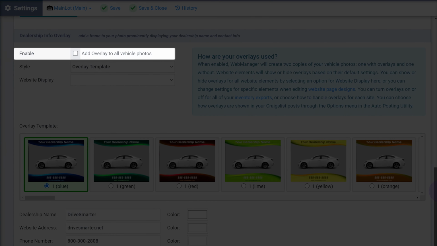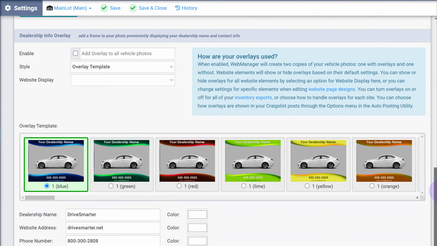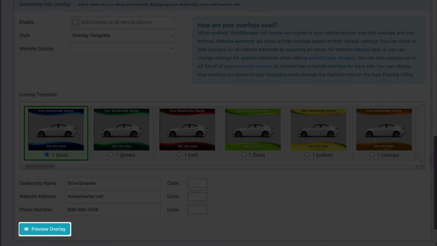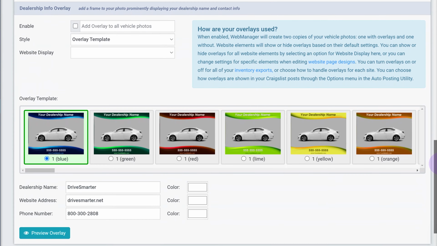To enable overlays, check the Enable checkbox. When enabled, WebManager will create 2 copies of your vehicle photos, one with overlays and one without. Note that you can preview your overlay at any time during configuration by clicking the Preview Overlay button.